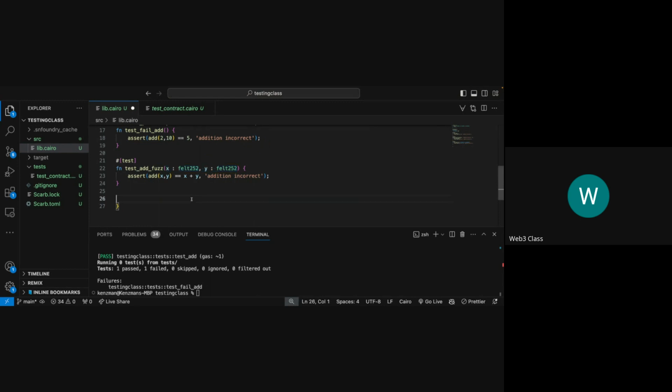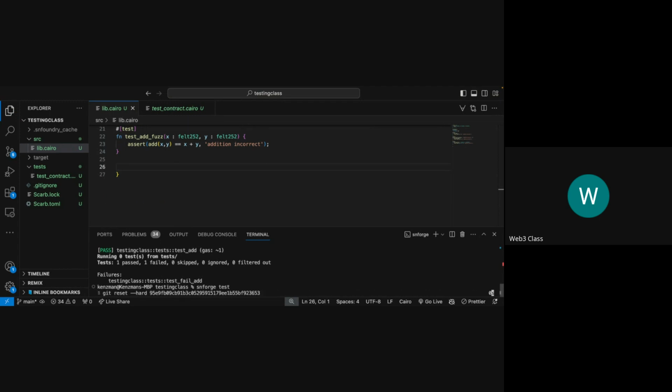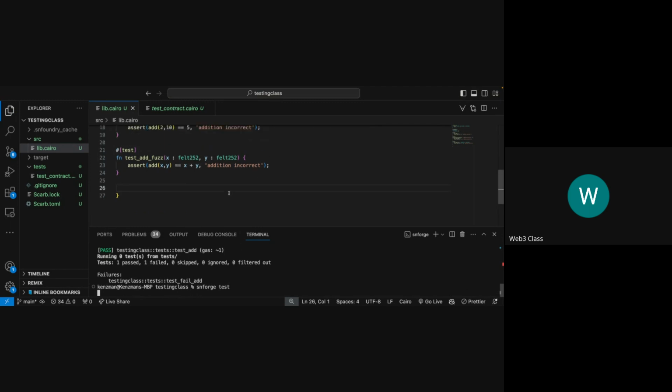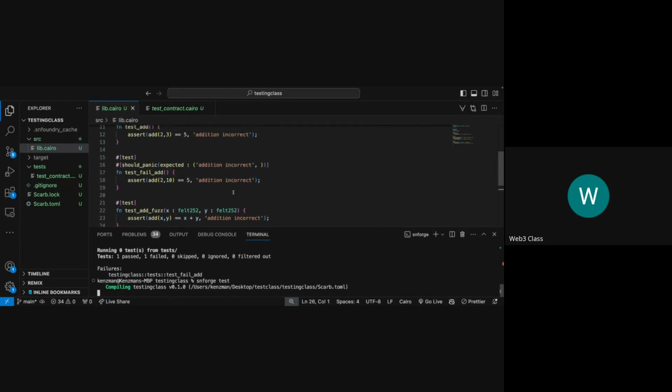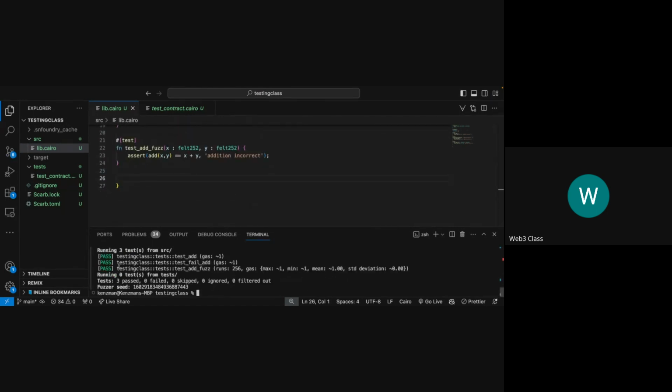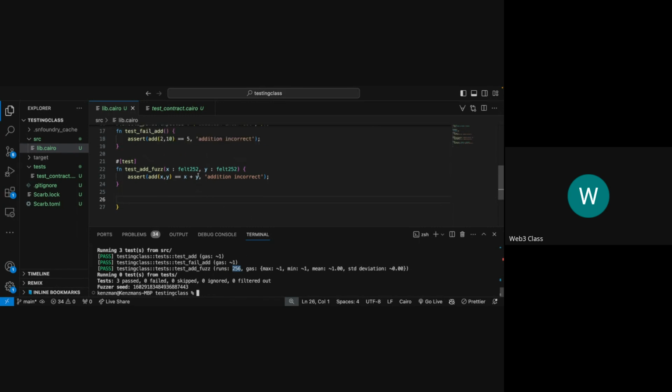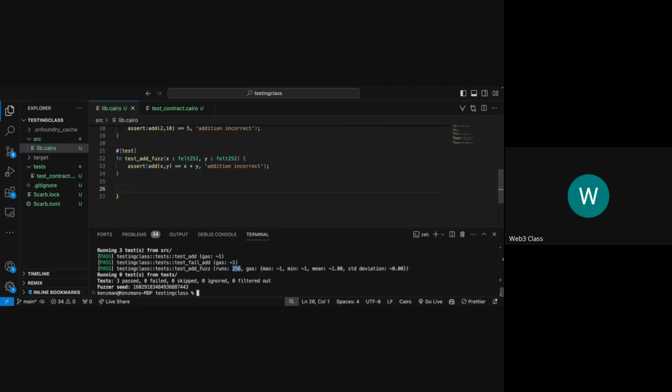So if I run this test now, as you can see, look at the number of runs here. They ran the program 256 times with arbitrary figures, with random figures, to make sure that the program works perfectly fine or that the program breaks.